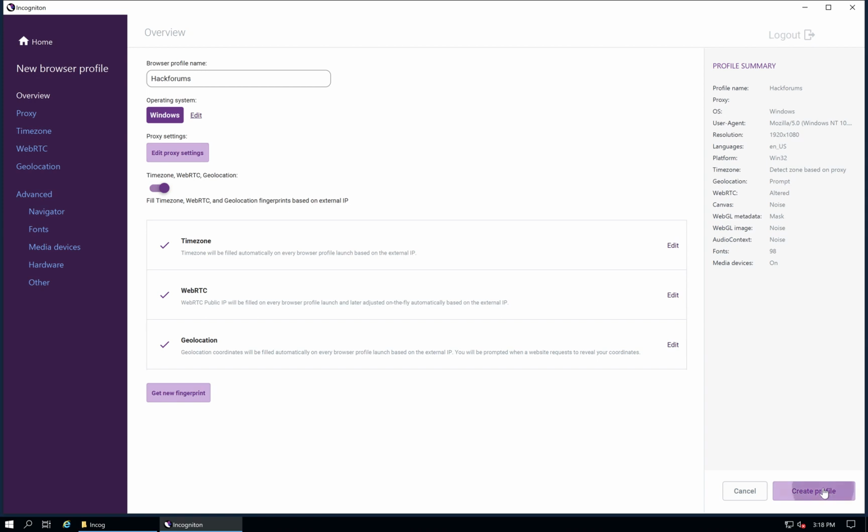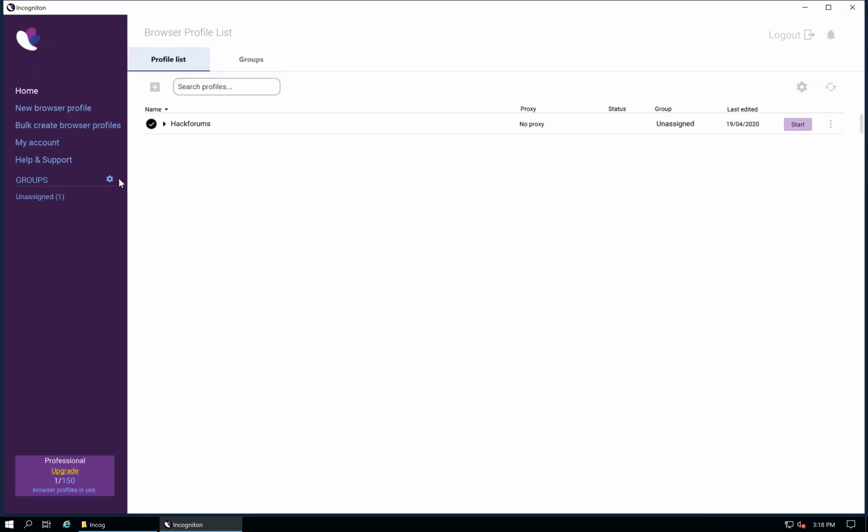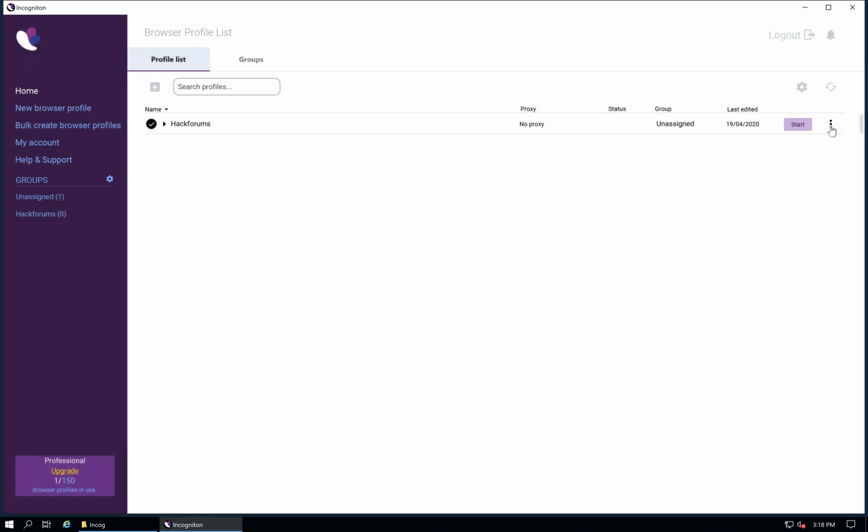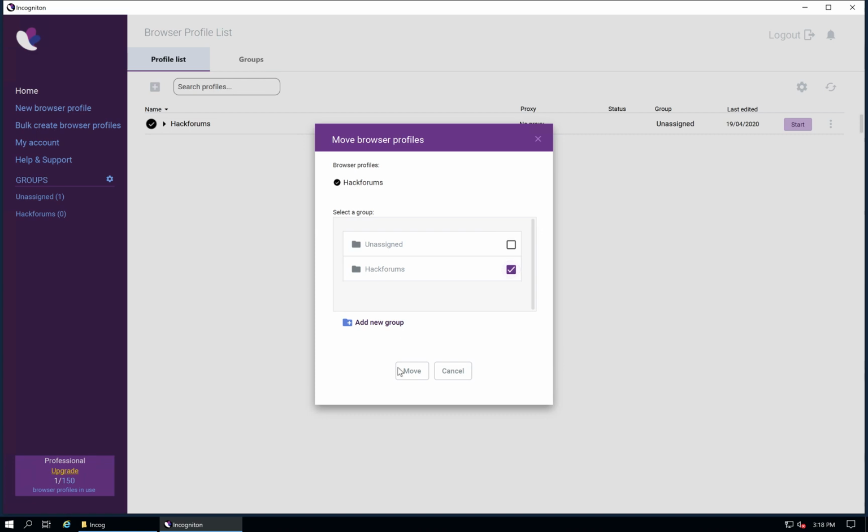By default, this is going to go into uncategorized, which once that loads, we will just create a new group so that we can stay organized. The whole point of this software is to stay organized. So the name of this group is Hack Forms. Bam. Add that. We can move our profile over to the Hack Forms folder.